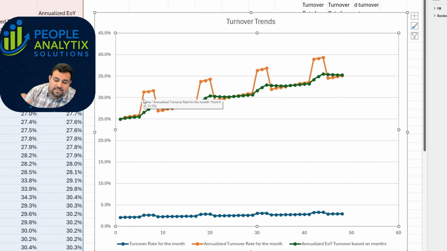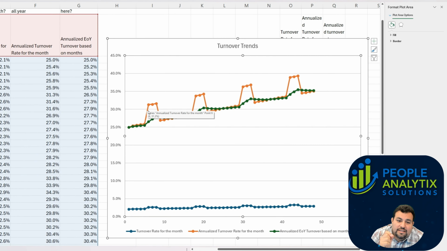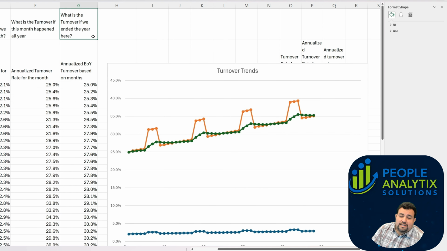And that's because when you just focus on the month, you could have a crazy month and the month could skyrocket up or go down. So with the annualized end of year turnover, you're actually grounding the data. You're putting the months together so that you say, don't just consider this month, consider what's happened this year to give us an end of the year estimate, right? This number here, what is the turnover if we ended here today?